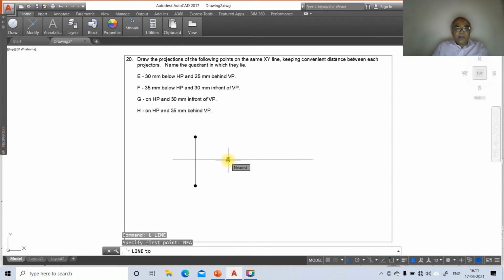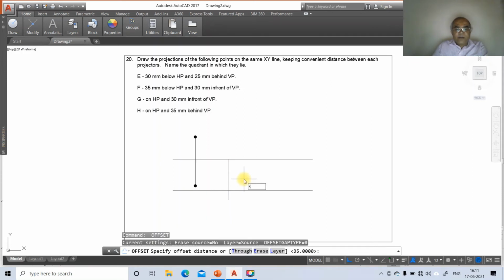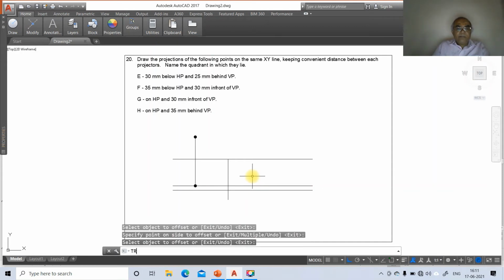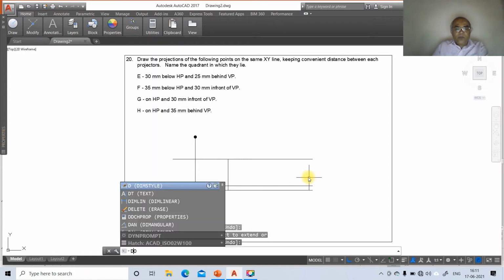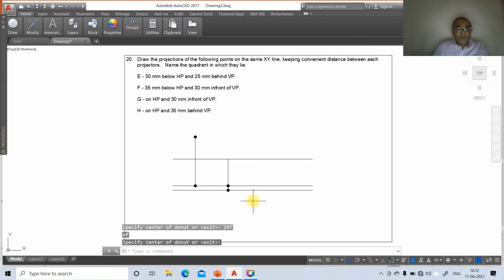So here I am going to take any distance and go to offset, take the distance as 35 and then 30 mm in front of VP. So you take 30, then go to trim, select this, then object to trim is this. Then go to donut, enter, take the intersection point of this and the intersection point of this. Then go to erase these two lines.